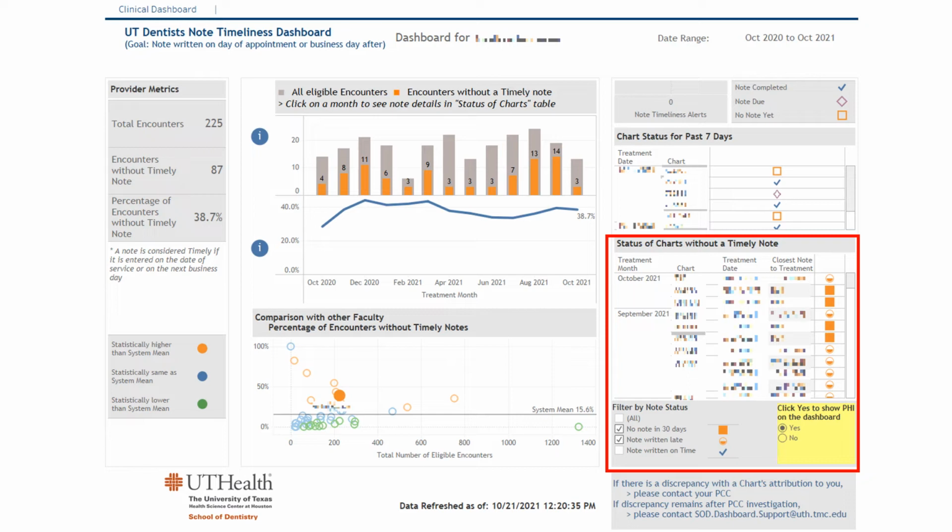For each patient encounter, you will see either a blue check mark, an orange half circle, or an orange square. A blue check mark means that the note was entered and it was entered on time. An orange half circle means that eventually a note was written, but it just wasn't entered on time. The orange square means that we cannot find a note that is attributed to this encounter in the past 30 days. Orange squares will turn to orange half circles when a note is eventually entered for this patient encounter.